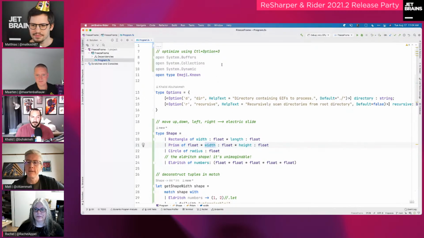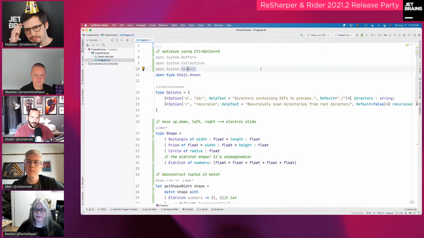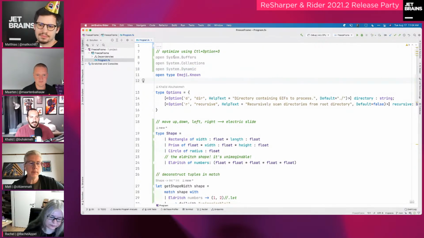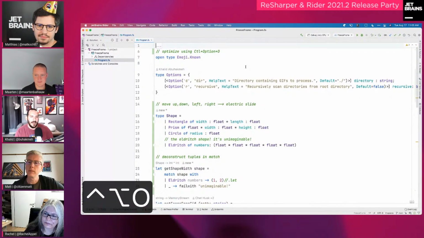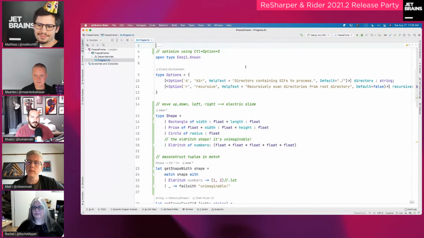A lot of things like actions. One of the first things is you can optimize some of your open statements at the top of the file. As you can see here, the first three are grayed out because I'm not actually using them in my application. So I can hit Control Option O, and it removes all of the unused open statements in my application.